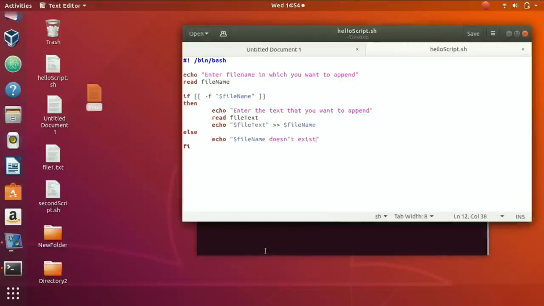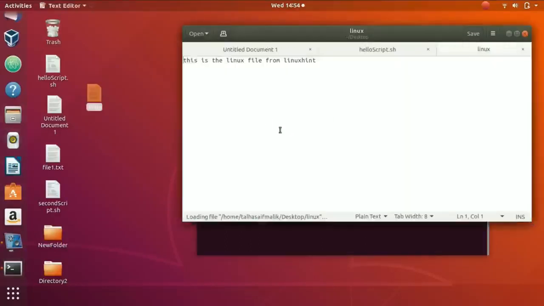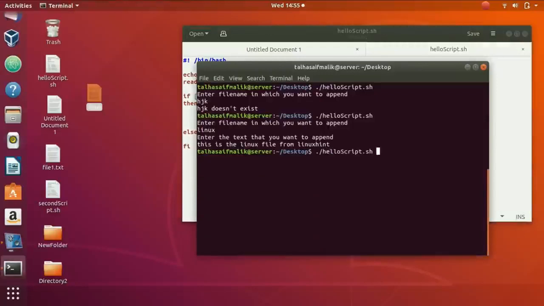So we'd write here Linux, the file name. It says enter the text that you want to append. So I'd write here, this is the Linux file from Linux hint. I hit enter, and if I go back here and check it, you can see that this is the Linux file from Linux hint. That's the text that is inside the file. Now if I run the script again and do the same thing, it would not replace or remove that, it would actually add into it.